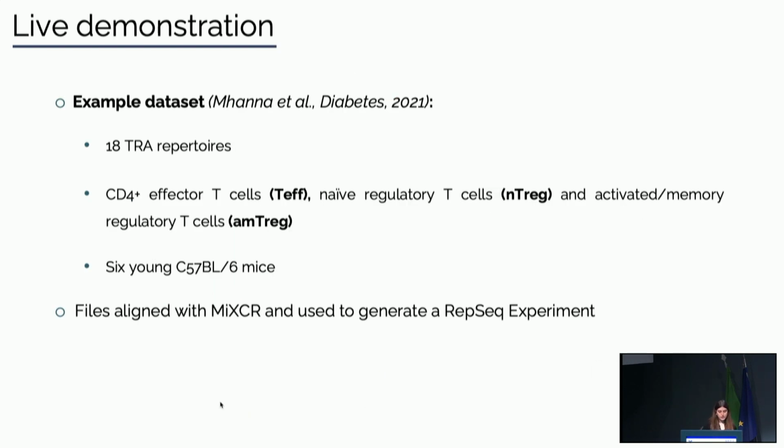For this demo, I'll be using a published data set that contains 18 TCR alpha repertoires of 3 different cell populations: the CD4 effector T cells, naive regulatory T cells, and activated memory regulatory T cells that were collected from the spleen of 6 young healthy B6 mice. I already aligned the files using MiXCR and used the files to generate the RepSeq experiment. I'll be showing you a demo that was done using the Shiny web application, but all of the features can also be found in the source code of the package.